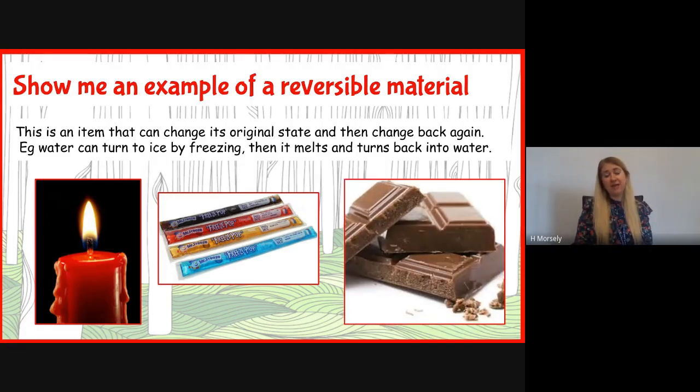And chocolate. So if you were to heat chocolate, it will melt, but once you stop applying heat to it, it will solidify, it will become a solid again. So these are 3 examples of reversible materials.